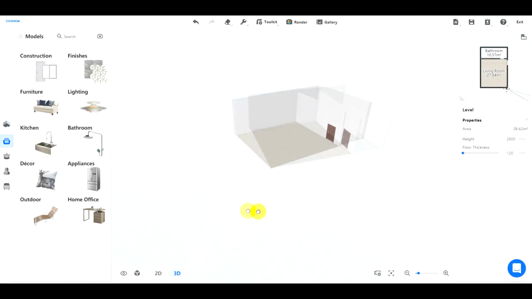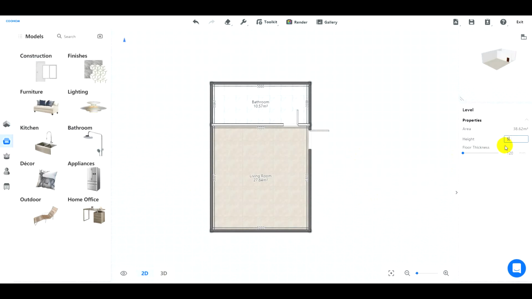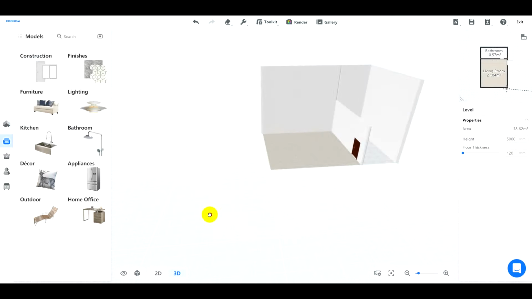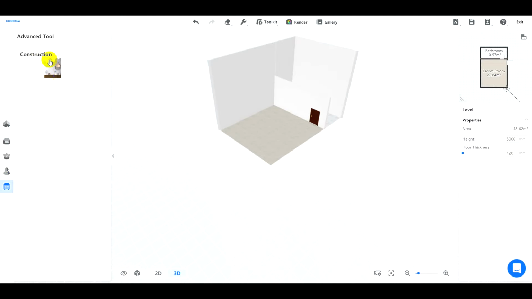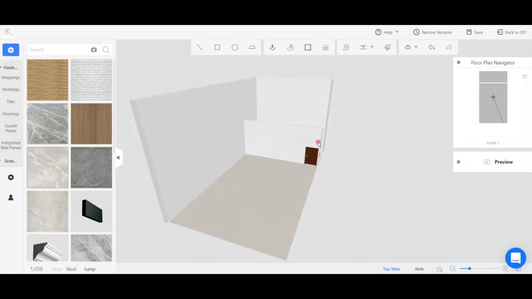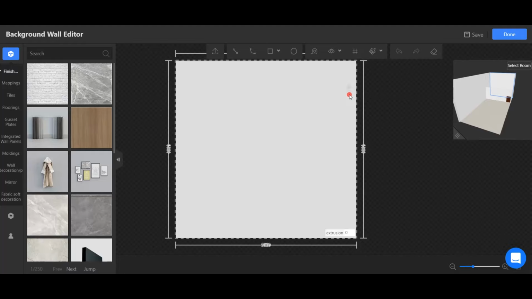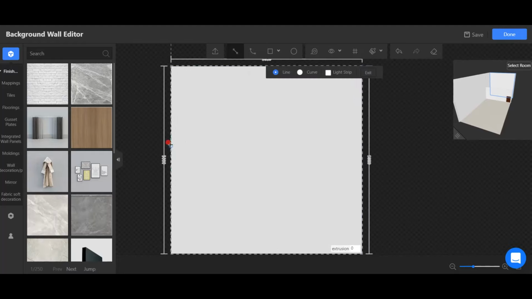Switch to 3D mode. The current floor plan is like this. Then, go to Construction tool. Now, we will draw the second floor and sloped ceiling. Choose Wall. Click Background Wall Editor at the height of 2500 millimeters.